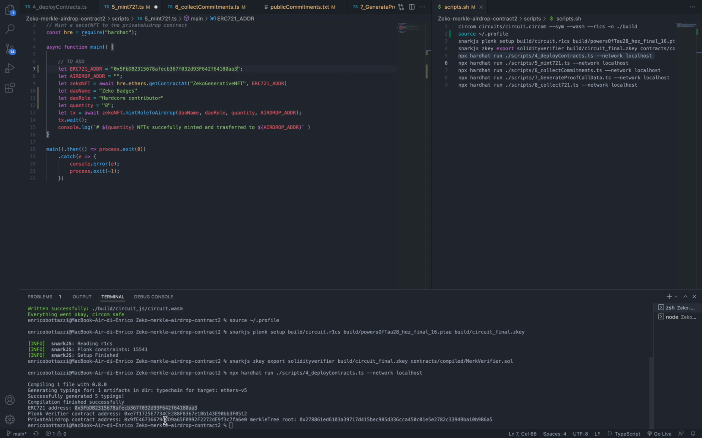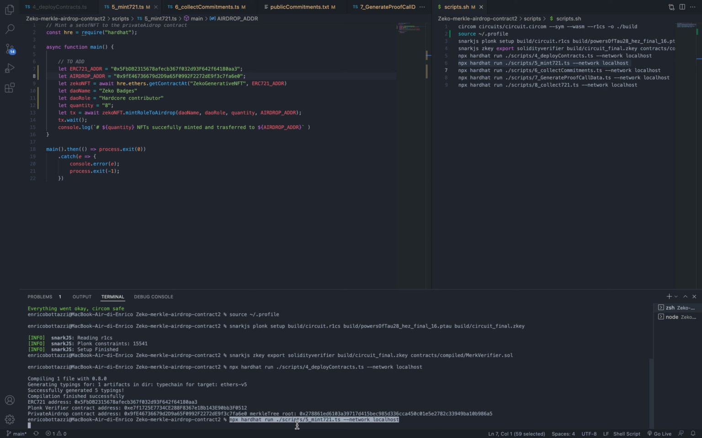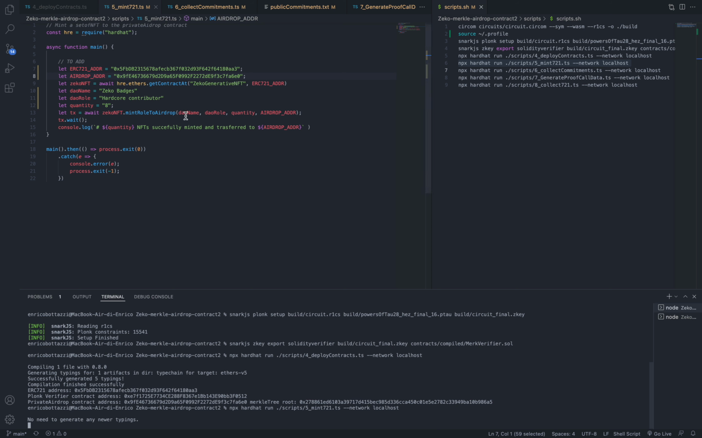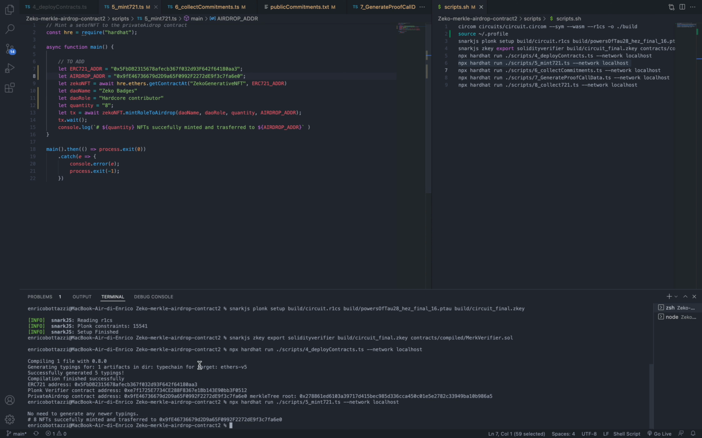As you can see, I added some metadata to the NFT, such as the DAO name and the DAO role, but this is not strictly necessary for the functioning of this library. So these were successfully minted.